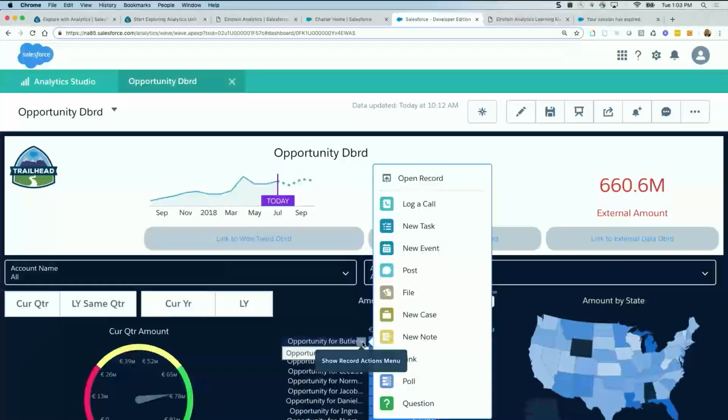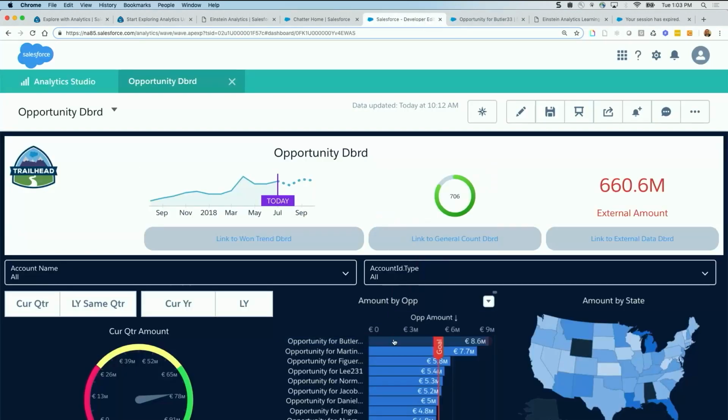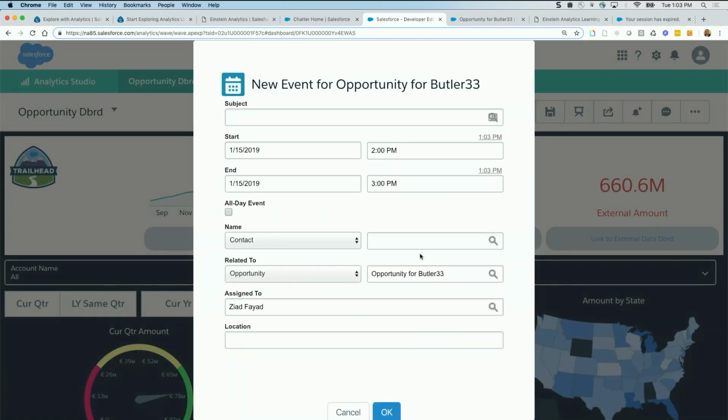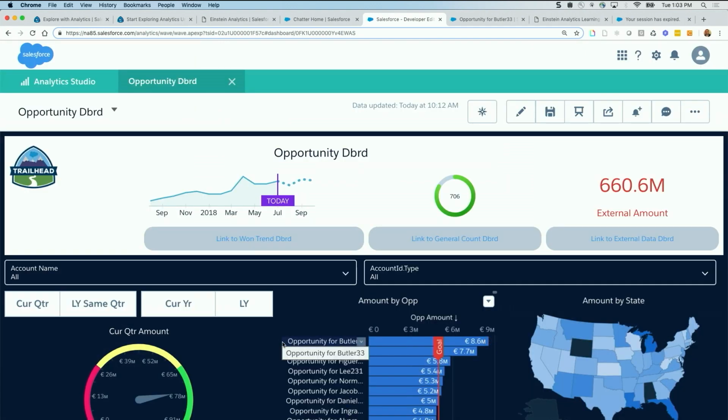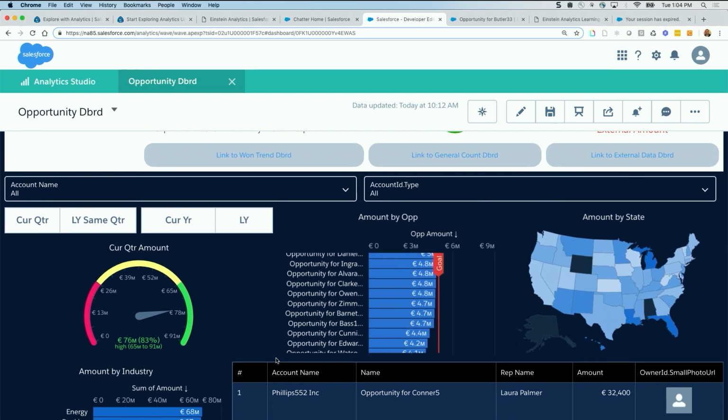Under Butler right here, I can go open the record, go directly to that opportunity, or I can take a quick action. Let's say I want a new case or new event, for example. So those are immediately available in my dashboard. And remember, this was clicks. We accomplished this pretty much within less than 5 minutes. This is very, very powerful. Else you would have needed a complete implementation project, probably SDK involved, etc., etc. So these are the actions we talk about.